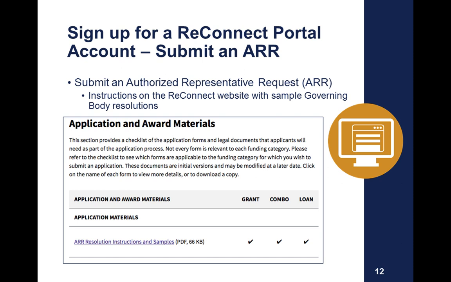To verify that the correct people are assigned to these roles, the governing body resolution must be submitted. The instructions on the ReConnect website provide 2 sample resolutions, corporation and LLC. If the applicant is an entity other than a corporation or LLC, then the content in the sample resolutions can be modified to reflect the applicant's legal structure.